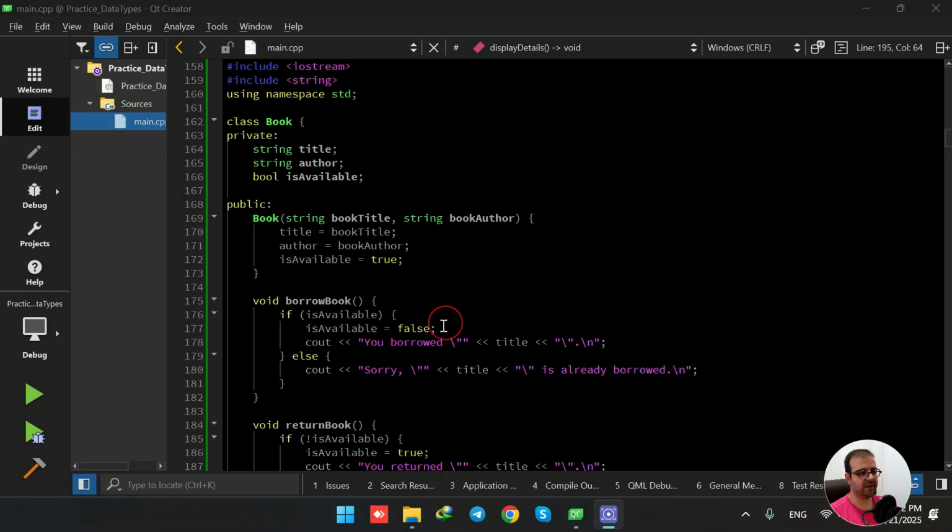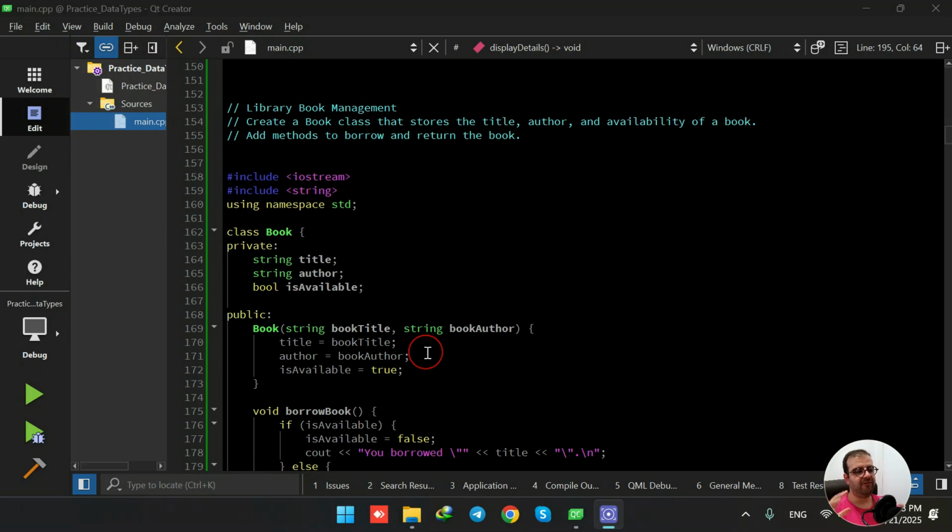So this is how a class can help to have a library book management. And it's very convenient. As you see, it's very user friendly. We just need to know the syntax to easily manipulate the data.